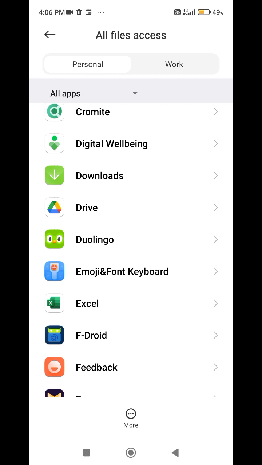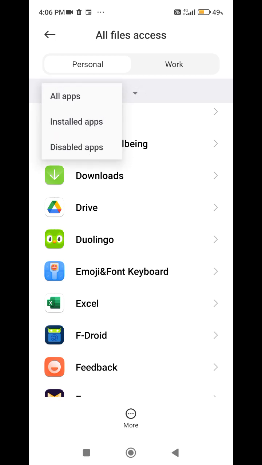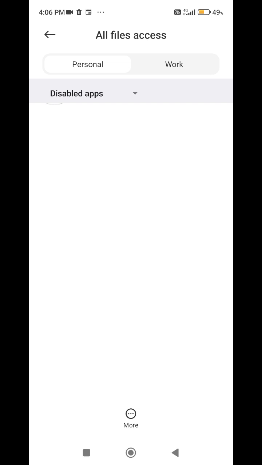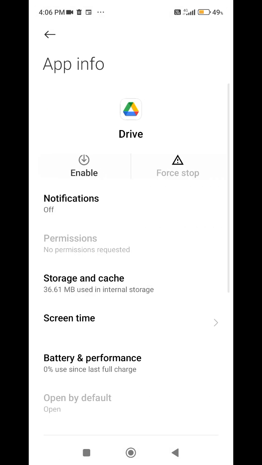As you can see on the top, there is an all apps section. Earlier it was not there since no applications had been disabled, but now since we have disabled this app, it gives us a drop down menu, and inside you can see here the all apps, installed apps, and the disabled apps. You can go in disabled apps, and if you click on it, see, there is the Google Drive app that we have disabled just now.